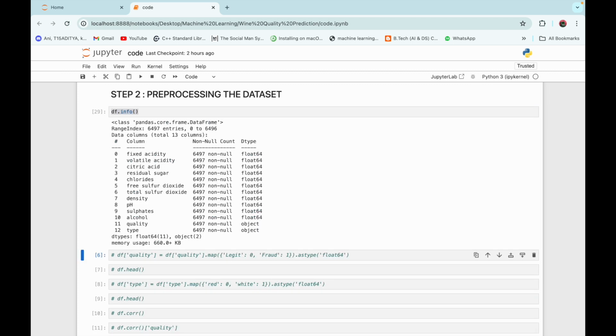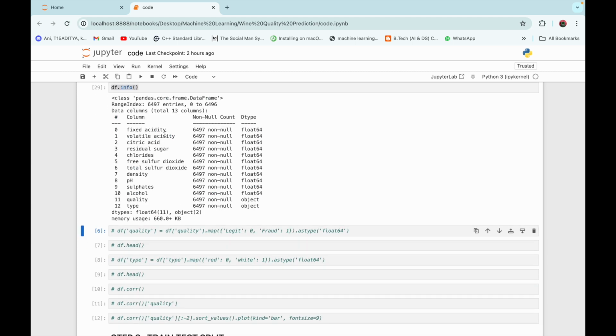So now step 2 is pre-processing the dataset. Before pre-processing the dataset, we need to know more about the dataset. So what we have to do is write df.info and see that all our columns in our dataset that are chemical formulations are of the data type float64, while the columns quality and type are of the data type object.